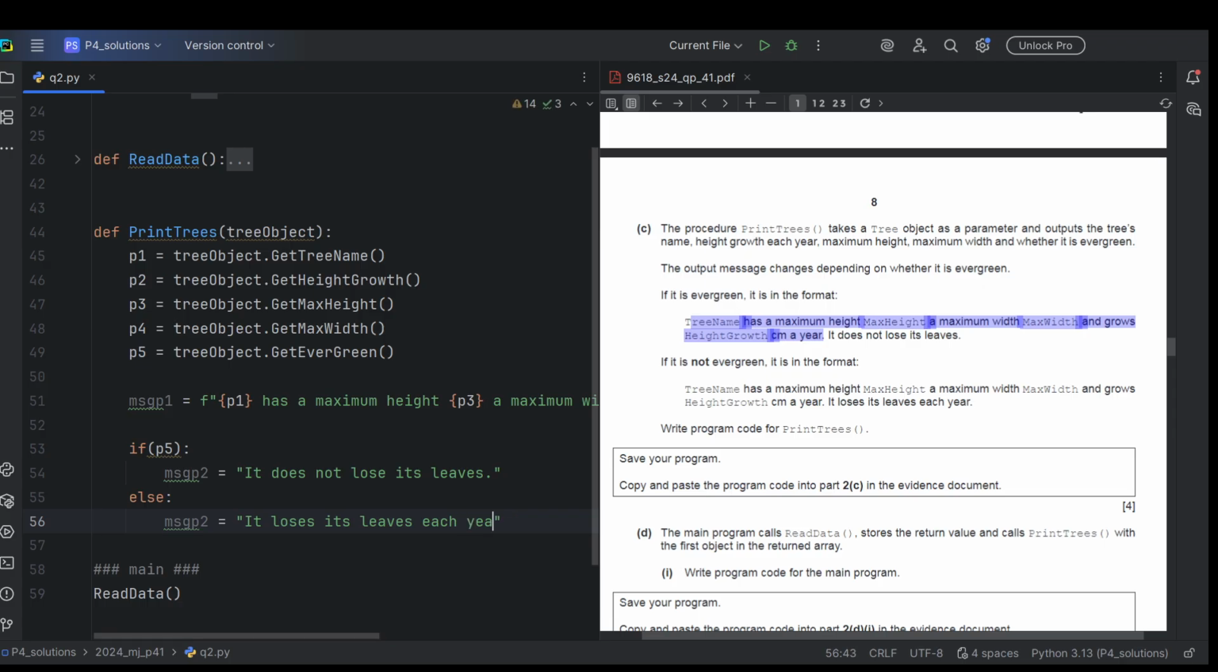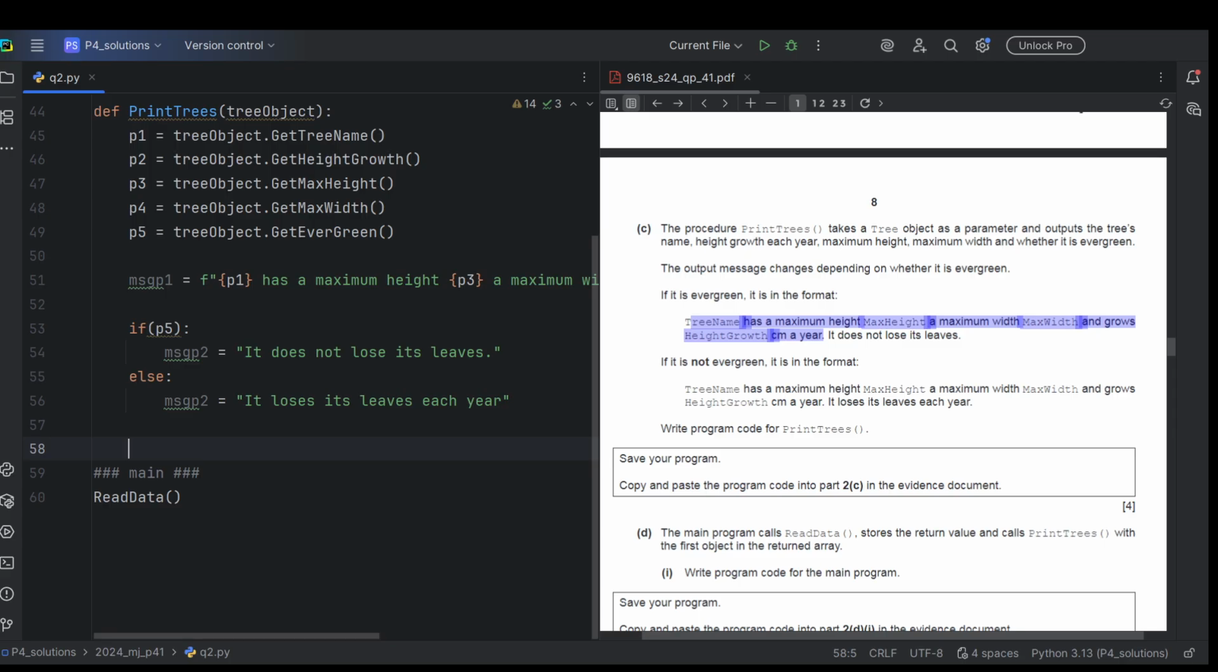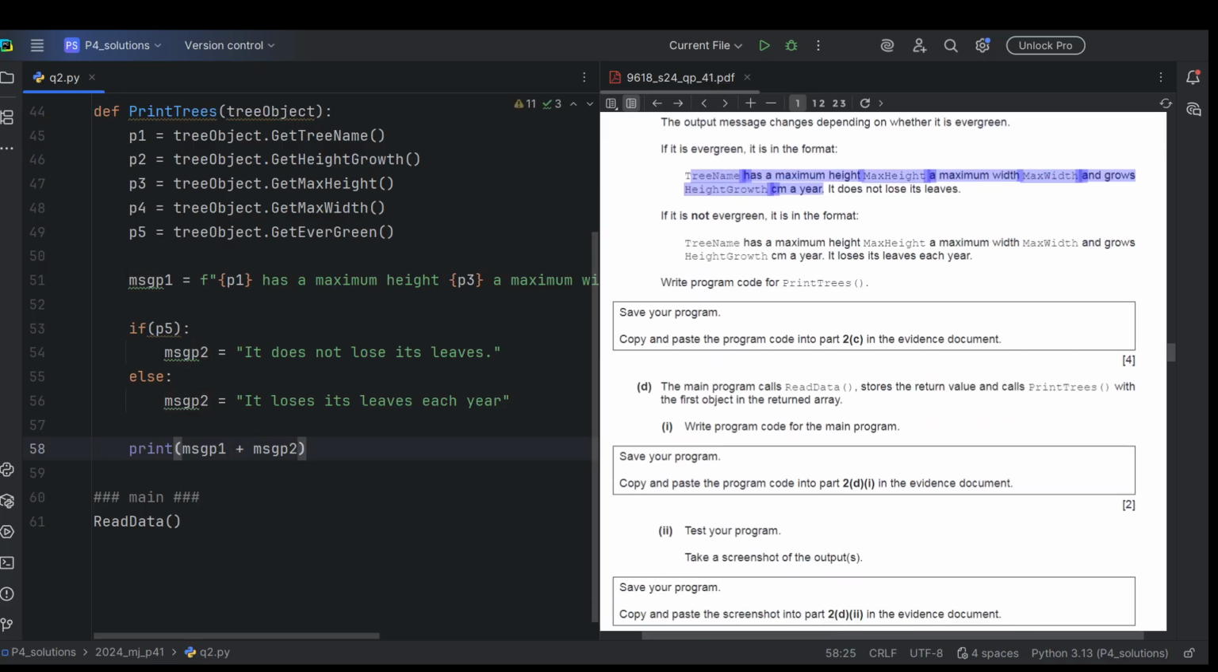So with this, we have the messages ready. Now what we need to do is we need to simply join them. So this is the part 1 and this is the part 2 message. So I'll just say, and then they're saying this is the output message of print message part 1 plus message part 2. That's it. So what will happen, this message will always be printed, and depending on the value of evergreen, it will either be this or this, and then we simply join them together because they're both strings, so we can use the plus operator. Okay, so print trees is done.